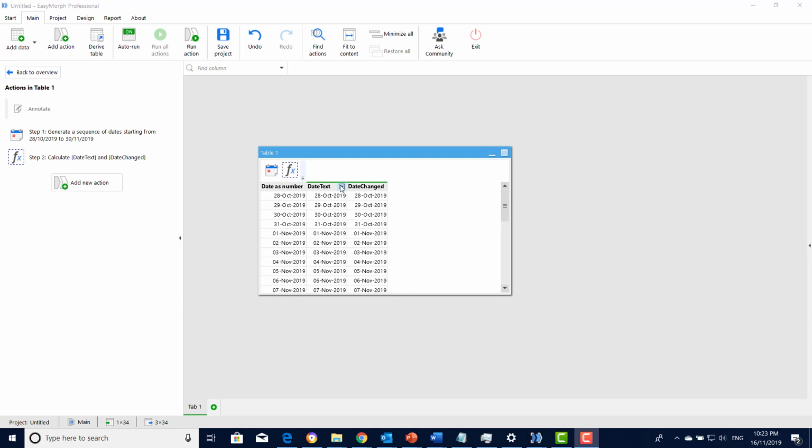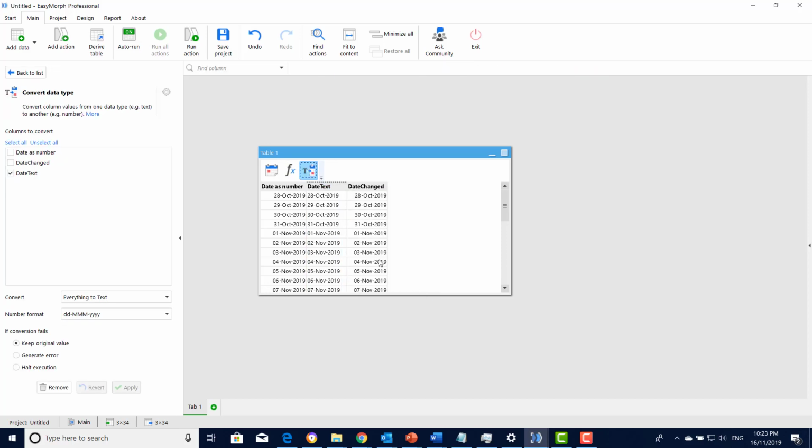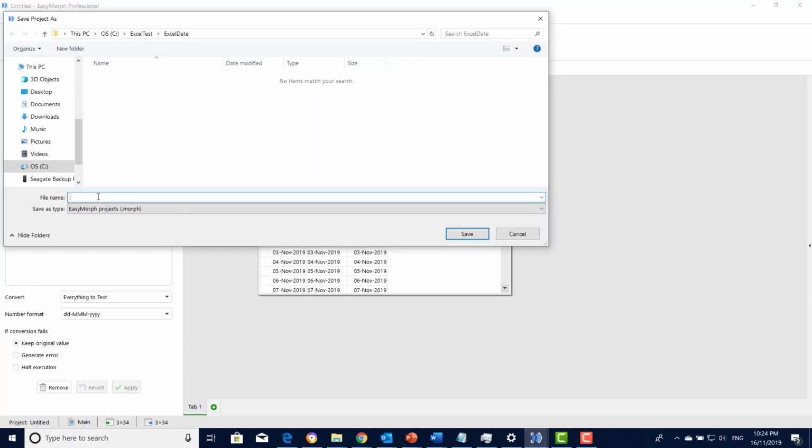For the date text column, I will now click on the arrow down or right mouse click and change the data type. I'm converting the data type to text. Now I'm going to save my project and call it ExcelDate.